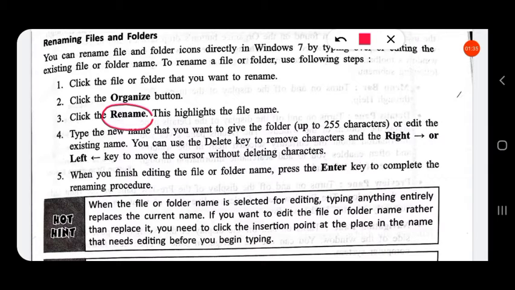This highlights the particular file name where you can edit. Type the new name that you want to give the folder. The new name can be up to 255 characters, or edit the existing name. You can use the delete key to remove characters and the right or left key to move the cursor without deleting the character. When you finish editing the file or folder name, press the enter key to complete the renaming procedure.